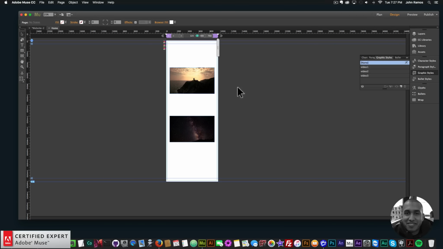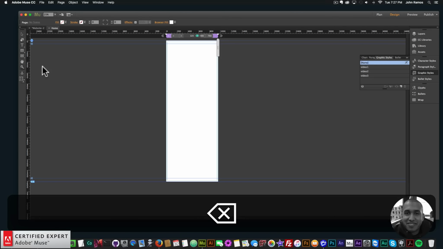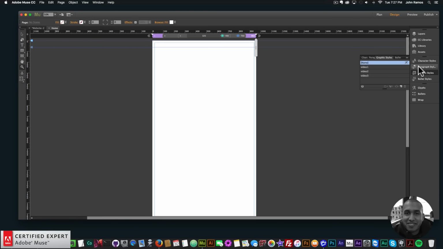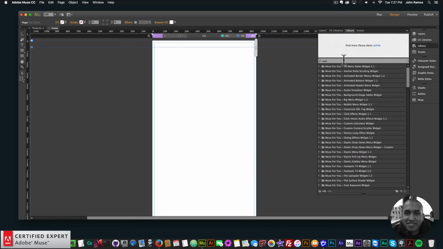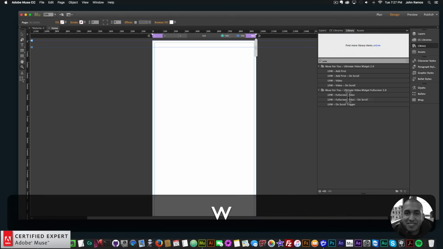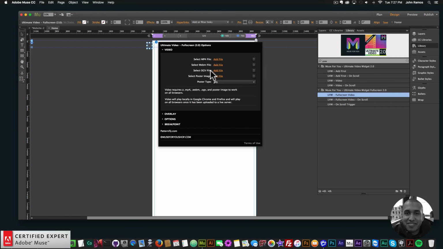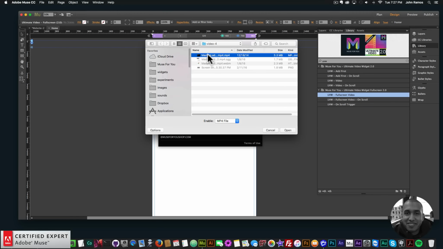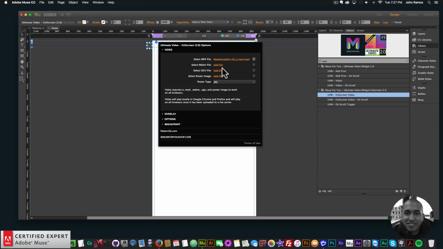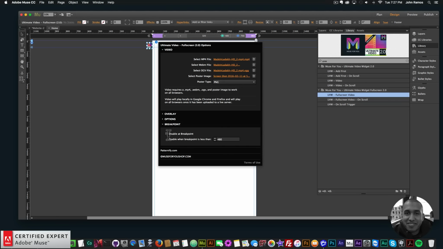So that's the Ultimate Video widget, and then I'll just quickly go over the full screen version as well. So I just remove the widgets there, and then I'll go into my library panel. I'll type in UVW, and then here I'll just do full screen video. With the full screen video, you don't need to add an add first. You just need to add all the video files and the poster image, just like that. And for the poster image, it's PNG, so we'll change it to PNG. And then here we have this new breakpoint option, so you can disable it at a certain breakpoint.